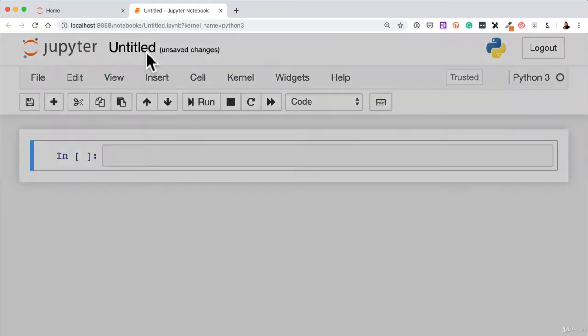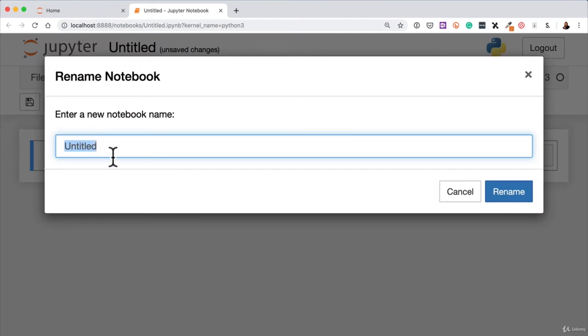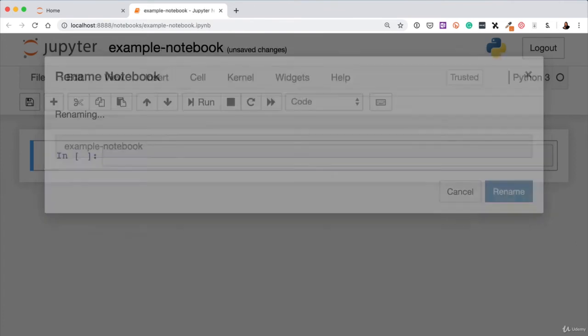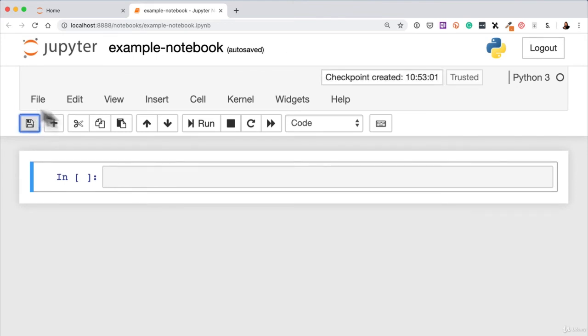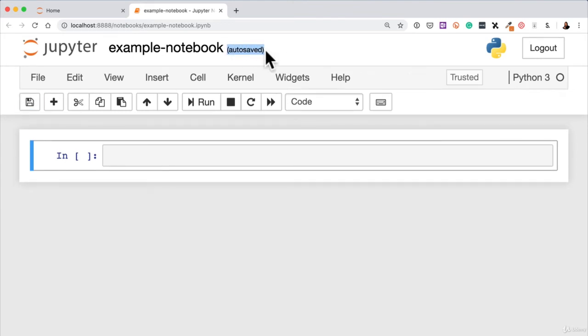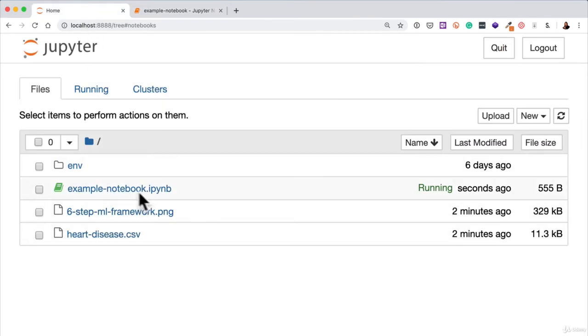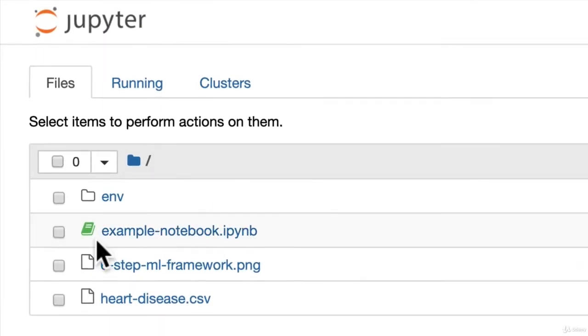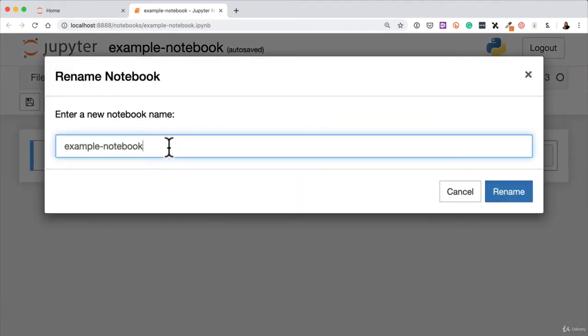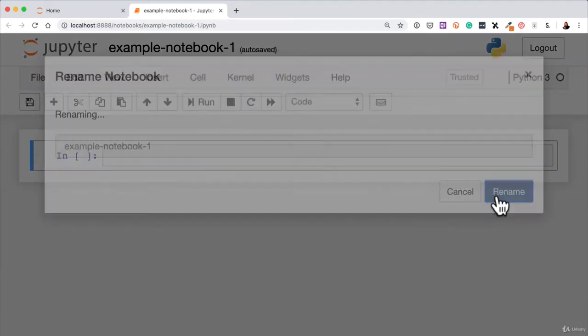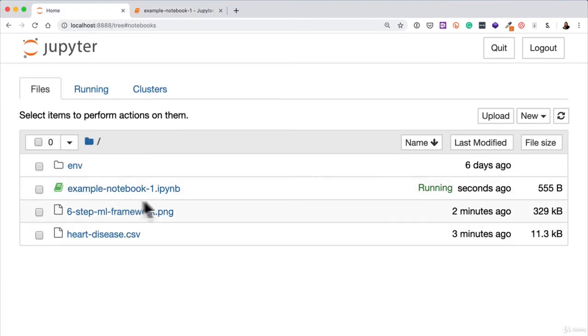To start off, up here is the title of your notebook. So maybe we call it Example Notebook. This will rename your file. And if we click this little save icon, it's going to say that it's auto saved here, but really we click save. But that's all right. We come back here. What do we notice? We've got example notebook.ipynb. So see what I mean? If you type in here, example notebook, let's just change this for demonstration. Example notebook 1, rename. That's going to change this name.